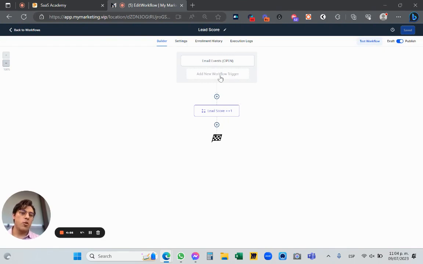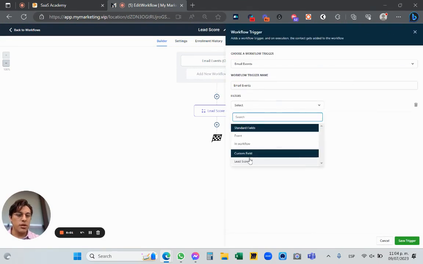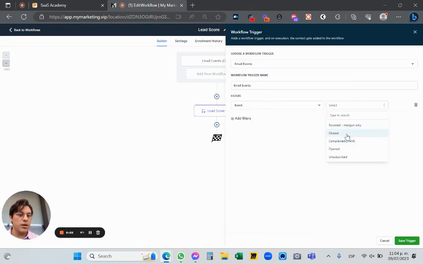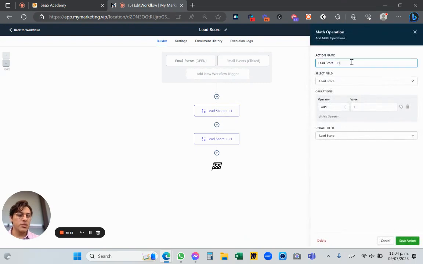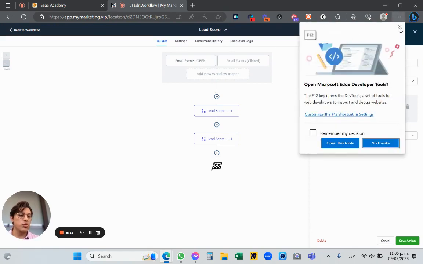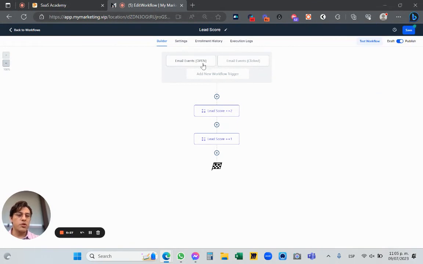But for example, if we want to do more automations, we want to do email event. Another trigger will be event is click. If they click, we are gonna duplicate this, copy action, and if they click this, for example, we are gonna add 2 points, so plus 2. We need to differentiate these two triggers, and this is too simple.